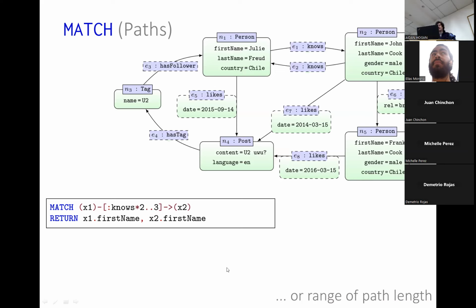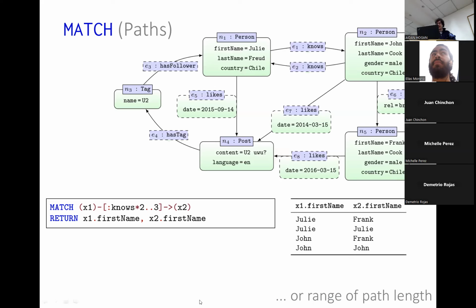We can also specify a minimum or a range of path length. In this case, we're saying, give me all the paths of length 2 or 3, effectively. So for paths of length 2, we have quite a lot more, right? So we have Julie, Frank, E1, E6. We have E1, E2. We have E2, E1. And then we also allow 3, so we get E2, E1, E6. Four results in total. Yeah, exactly. So we get these 4.